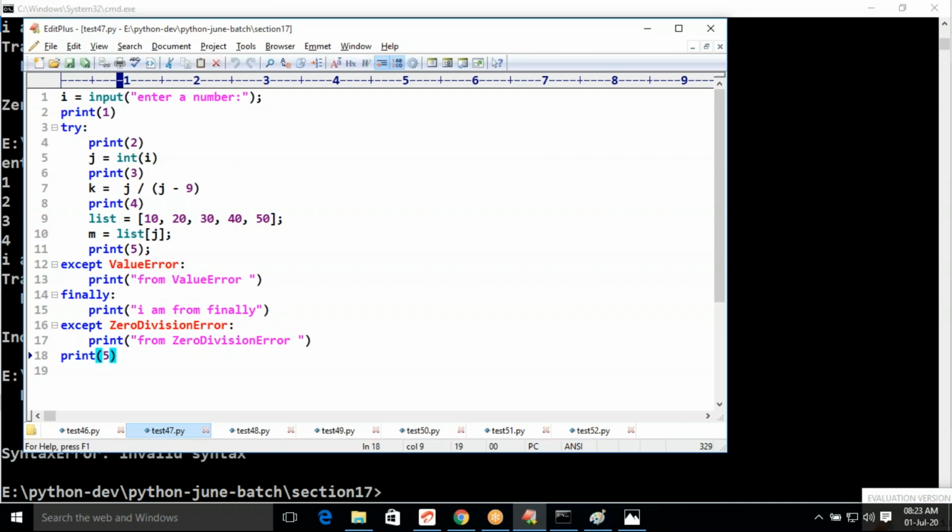After all except blocks only, finally is allowed. The finally block is allowed after all except blocks. You cannot keep the finally block in the middle of the except blocks.